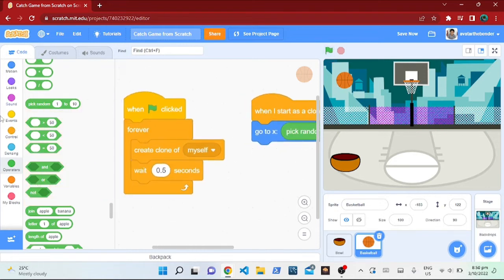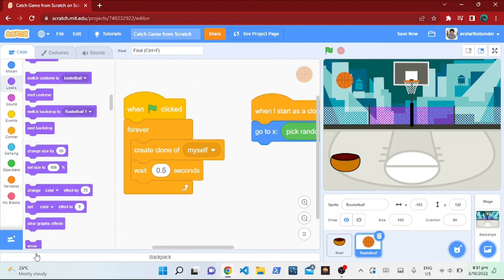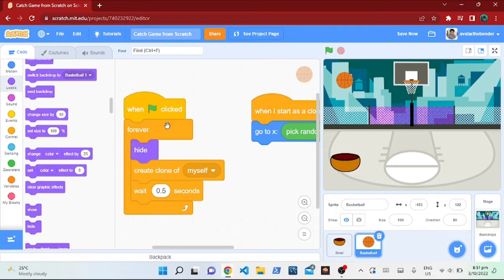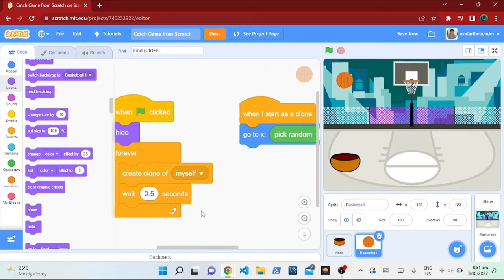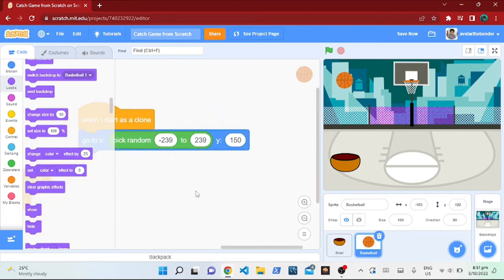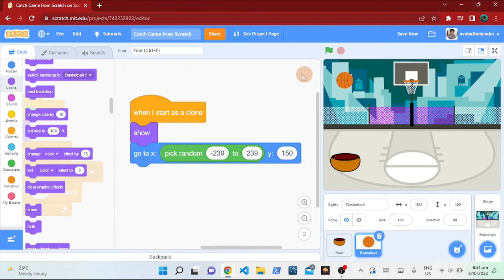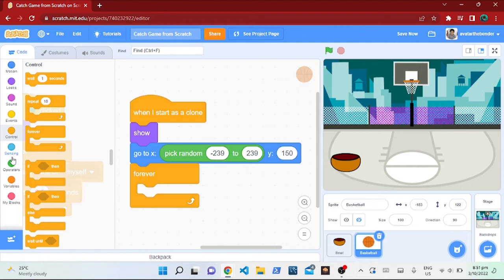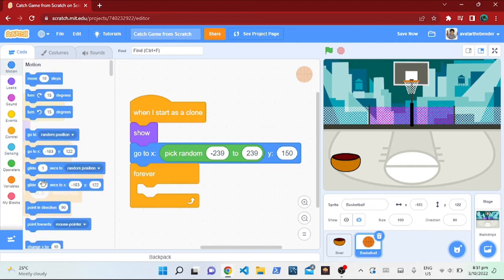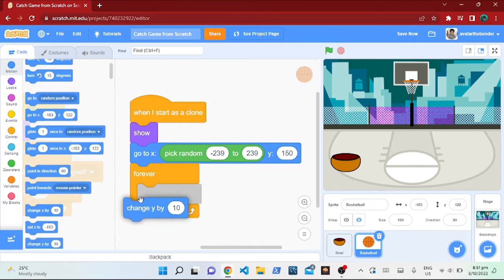And then I also have to make the original sprite hide so it doesn't look like I have a glitched sprite. I'm going to hide my basketball sprite and then I'm going to show it when I start as a clone. As you can see, it's spawning very quickly at random positions. So now what I can do is forever change y by -7, so it should always go down.